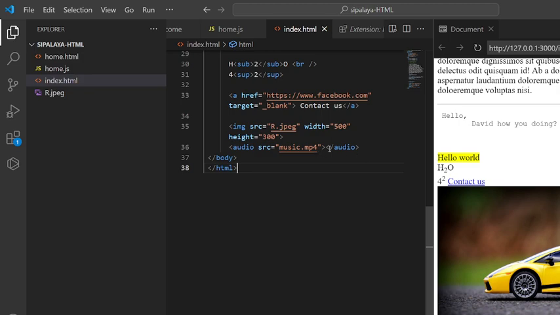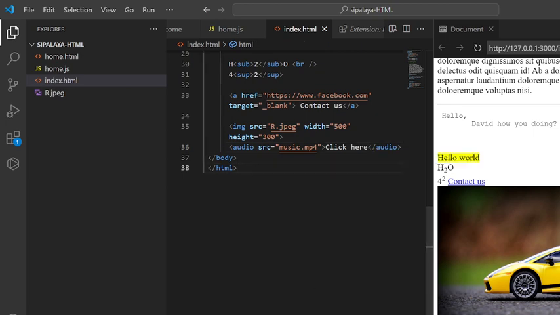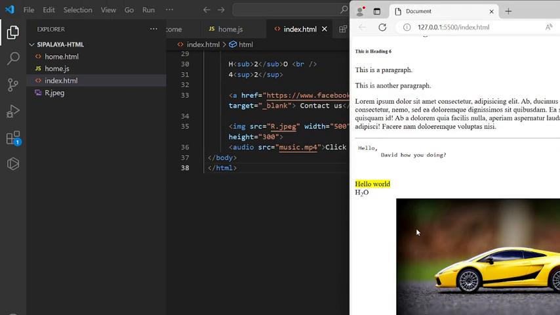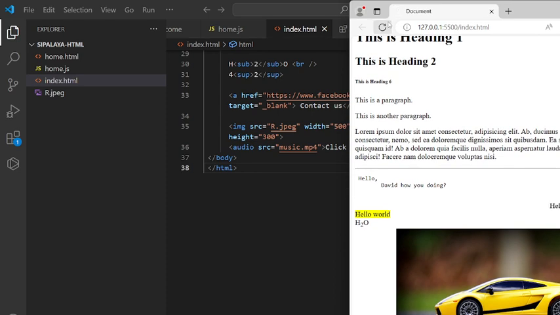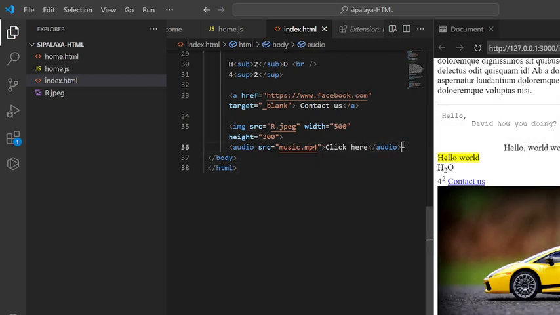Okay, so let's say click here. Okay, so if you have that image, if you have that audio, then it will show. If you do it like this, okay, so I don't have that audio file over here. I'll just show you the technique of how to display that thing.